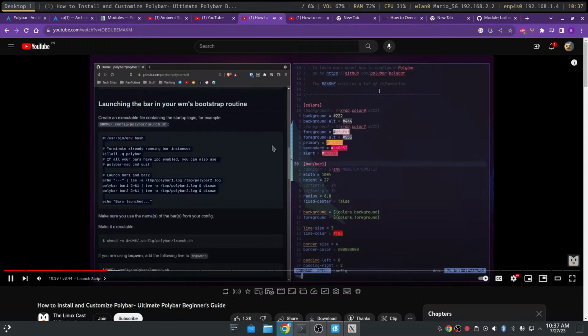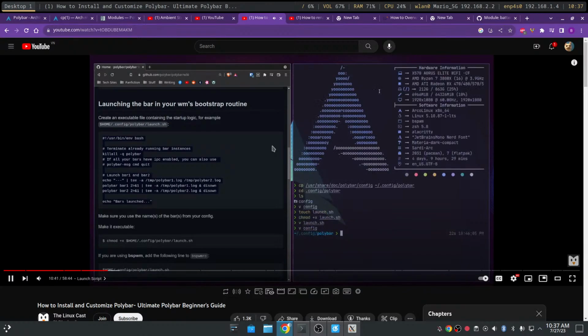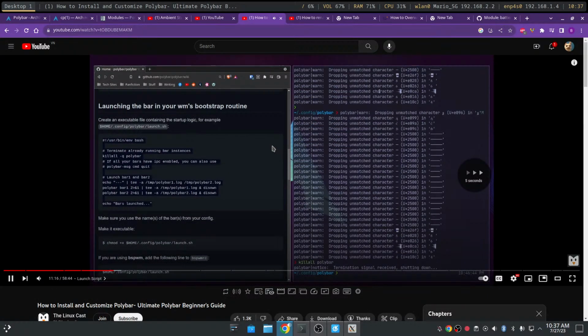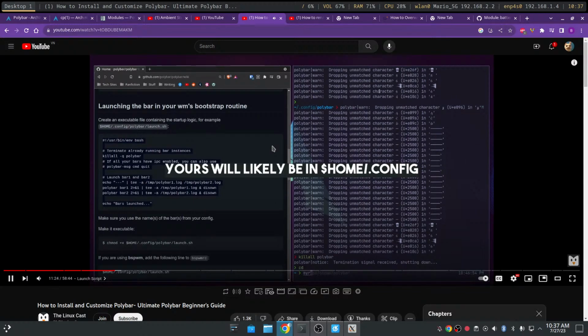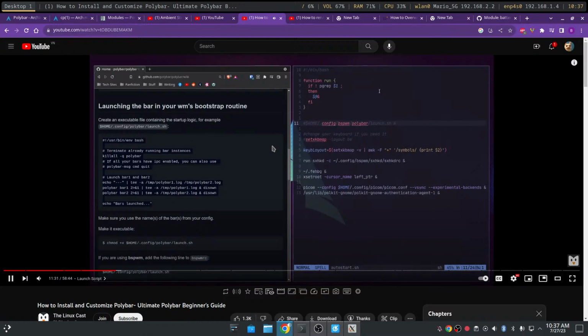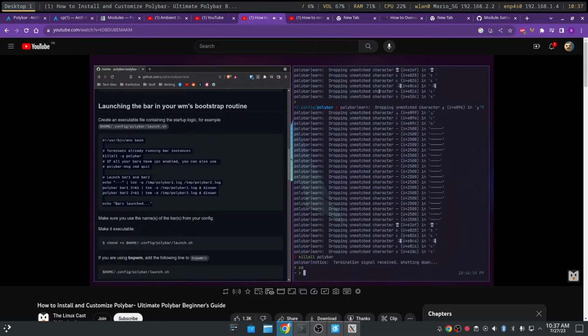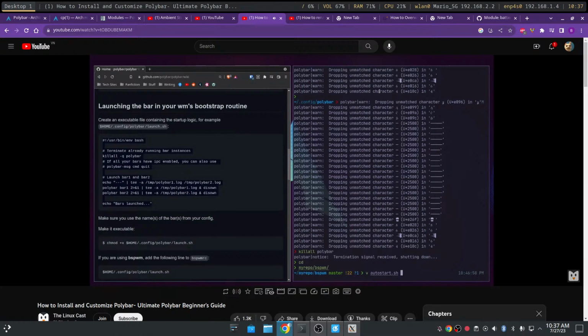And we can actually quit out of this, and then we do ./launch.sh. How about that? So what we need to do now is go into our BSPWM autostart file. So I'm going to cd into my repo, BSPWM, and then vim into autostart.sh.